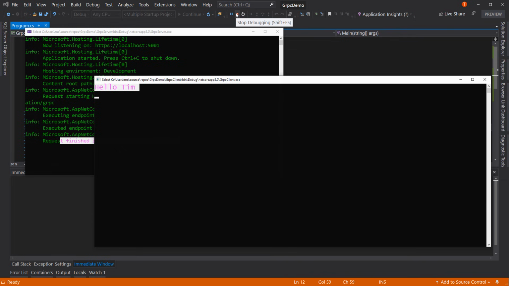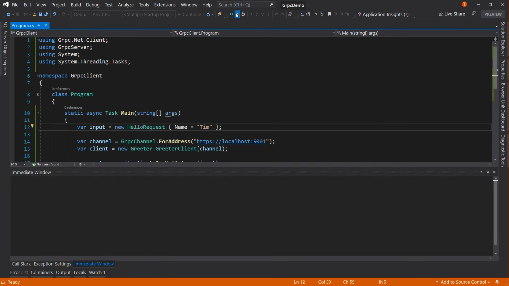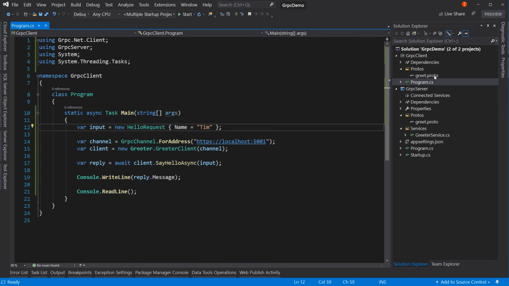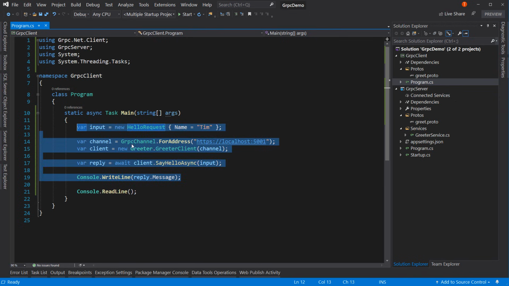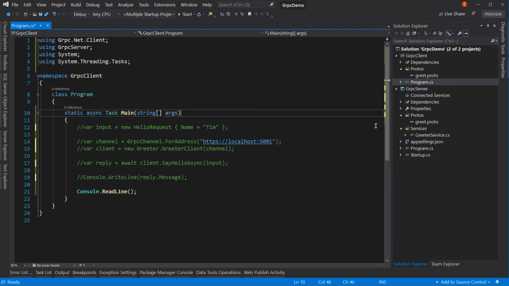We have a client which calls the endpoints of the server. So that's the two sides of it. Both have this same copy of greet.proto. Now, what I'm going to do is comment out all the client-side code, and basically ignore the server-side code, and we're going to set up a new gRPC service, so we can see from the ground up what would happen.